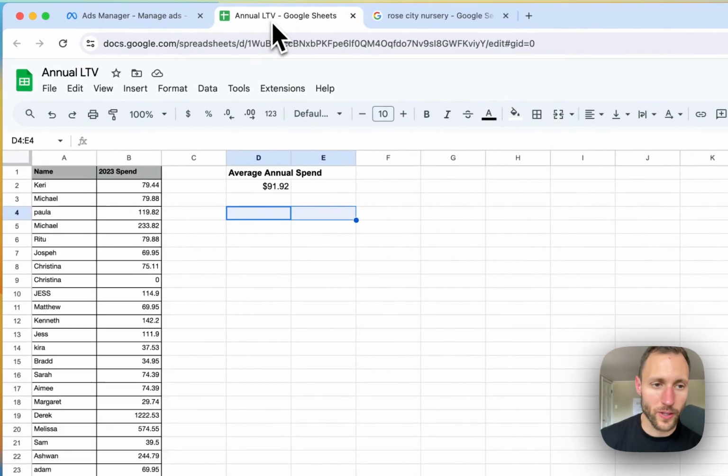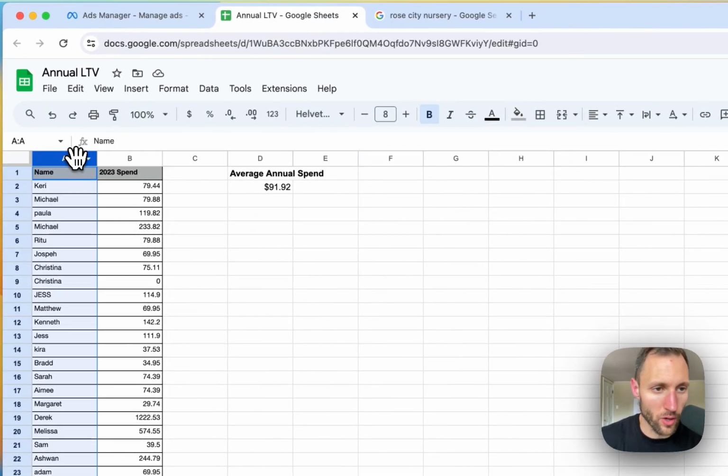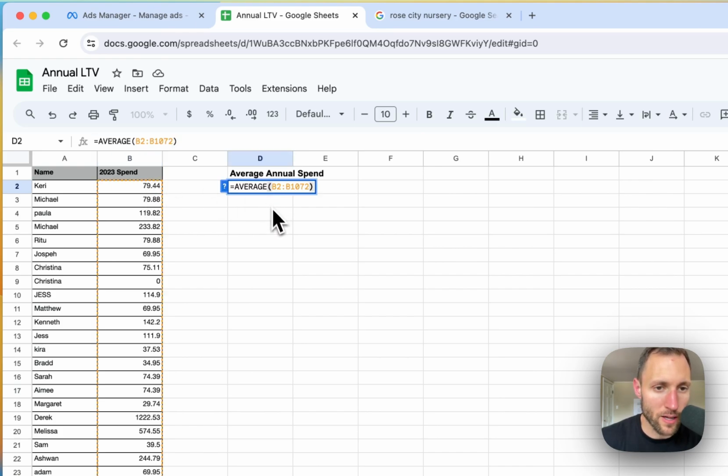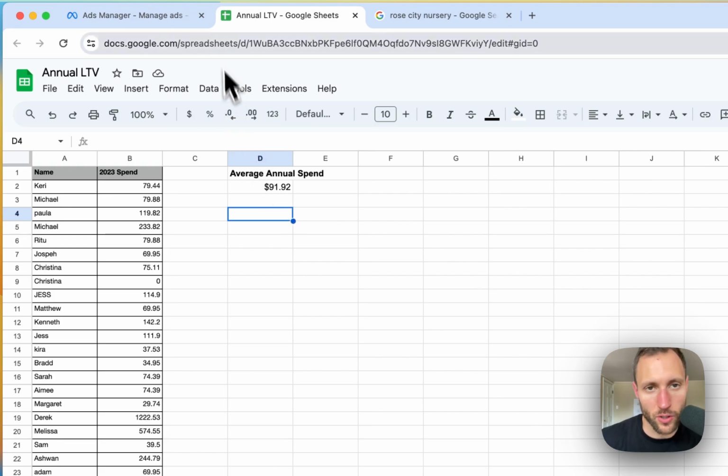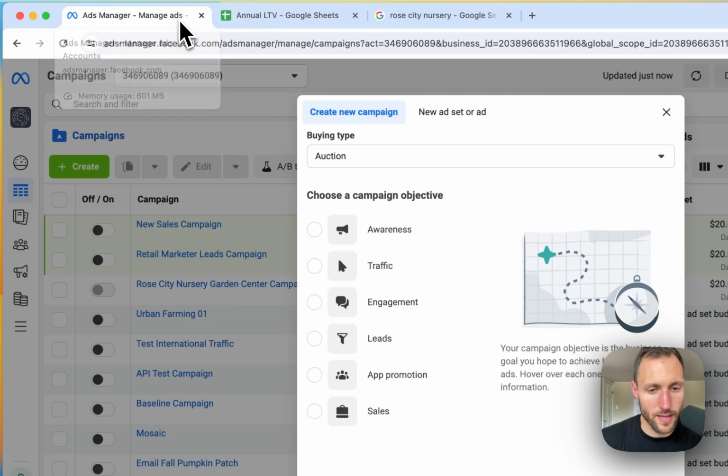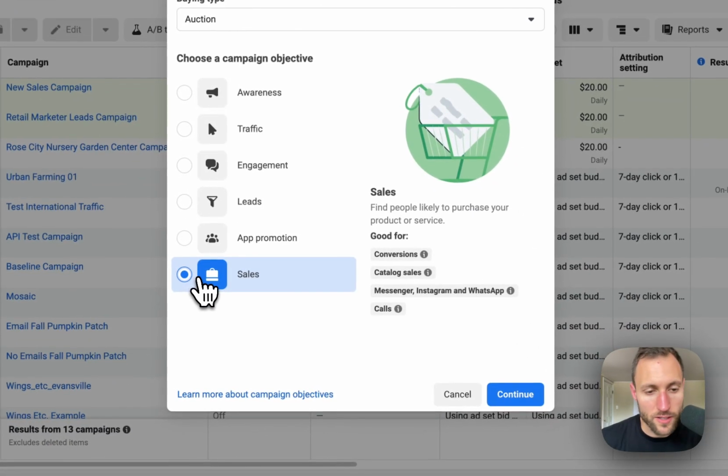And so how do we calculate LTV for this garden center? I've got all the customers, how much they've spent in 2023, and then just average that out to get our average revenue of about $91. So we fall into that sales campaign territory. Okay, so that's step number 1.